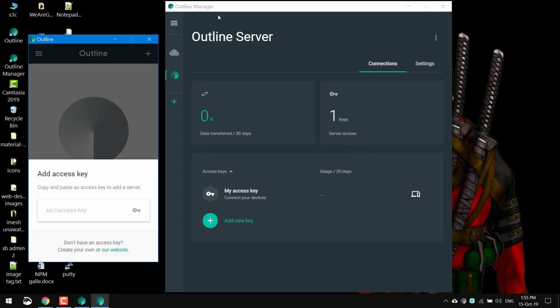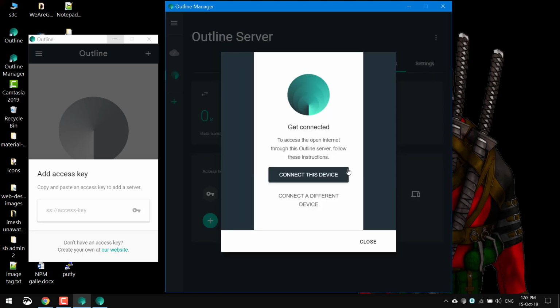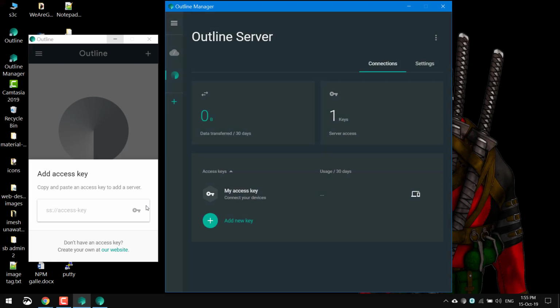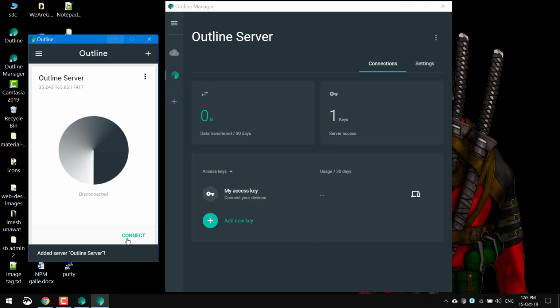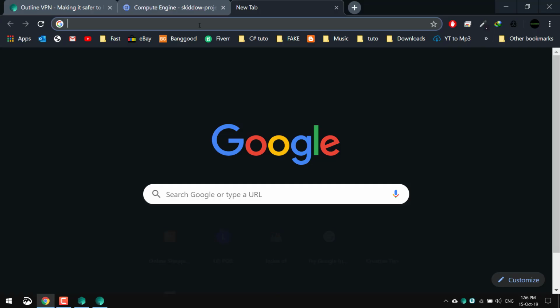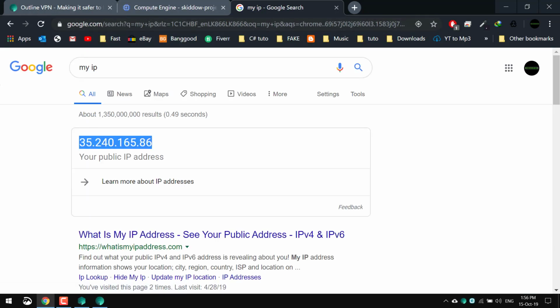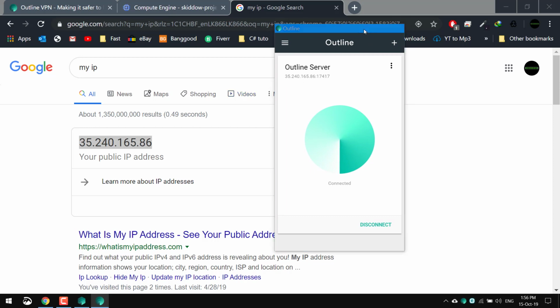After the client installation completes you can see it is asking for an access key. In Outline Manager you can see a small icon beside my access key. Clicking on it, you can get the access key. Paste it on the client and click Add Server. And then you just need to connect to the Outline server by clicking Connect. After the connection is successful, let's check our IP and internet speed. Here you can see it shows my public address as the server's IP.